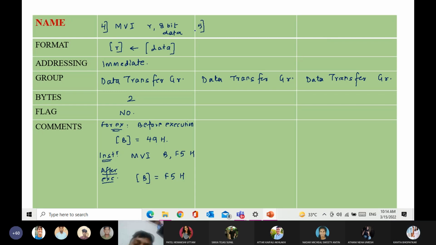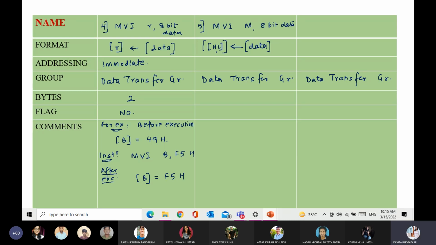Next instruction is MVI M, 8-bit data. So here the 8-bit data is going to get uploaded in content of HL. Memory pointer, that is. This is now you tell me this is which addressing? I want the answer from you. This is which addressing mode?